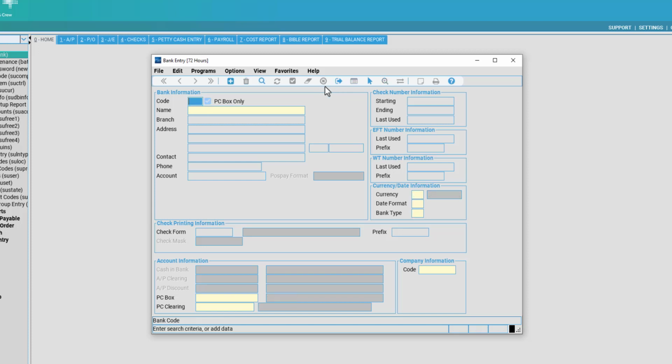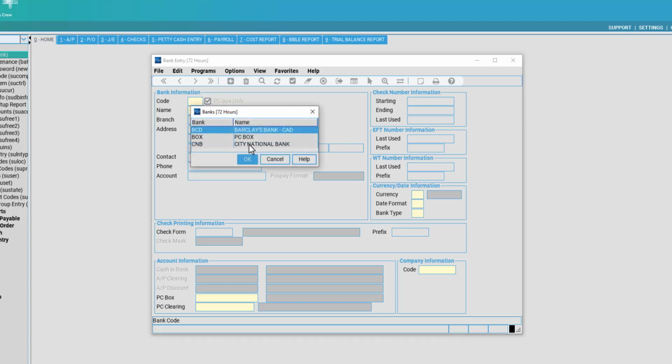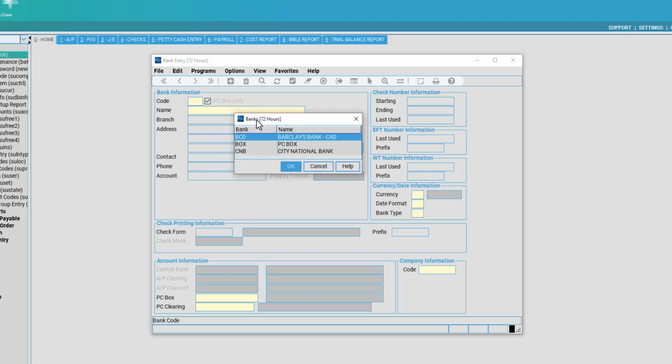I'm going to cancel out of this screen, and since I did not make any changes, just let me cancel right out. And right-clicking into our code field to get that pick list of available options that I can select and bring a record up for, I'm going to select City National Bank and hit OK.